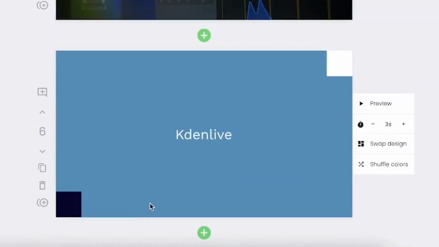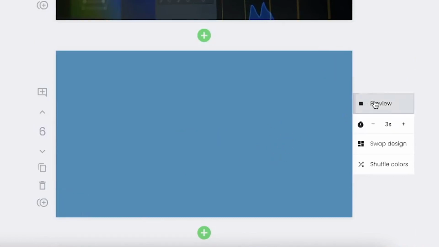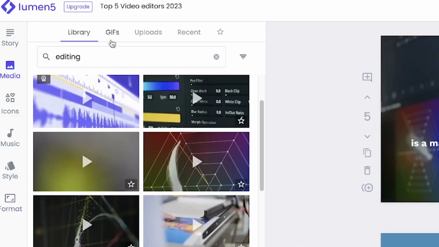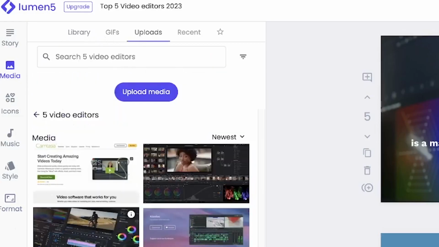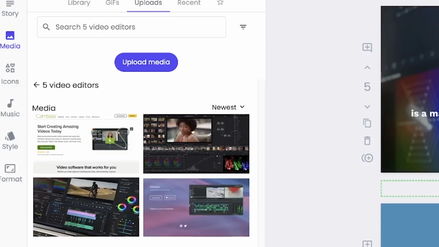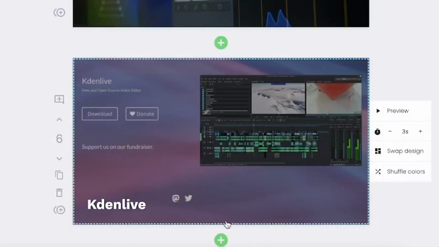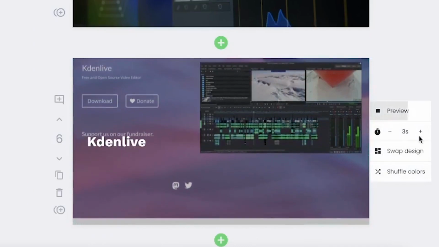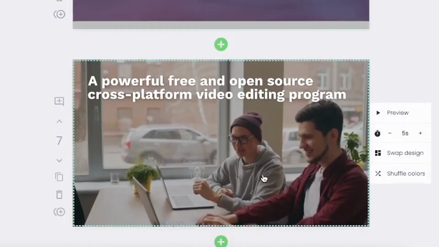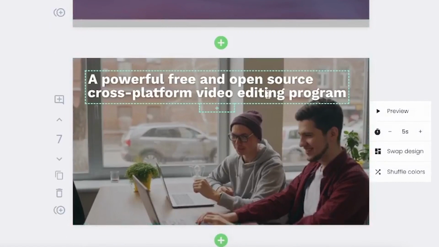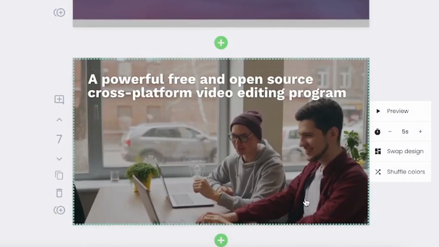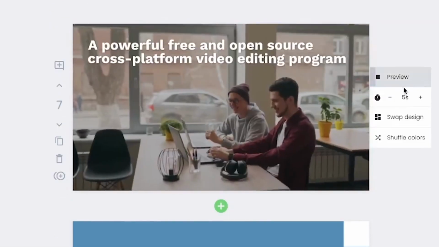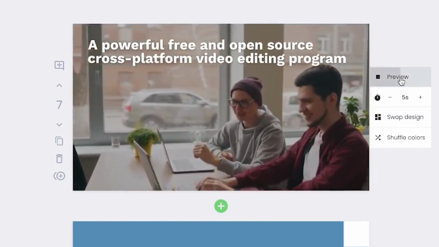Okay, so we can go to the next one, which is Kdenlive. And Kdenlive, this is too plain. Let's preview and see. Yeah, this is too plain, so let's add something. We can go back to uploads, the same folder. This is a Kdenlive file, so we drag and drop, and we can see Kdenlive is now added. So we can preview also. Check out the timing, 3 seconds is okay. You can go to the next one, a powerful free tool. Okay, this is describing Kdenlive, and I think this is cool. If you preview, I think this is okay.